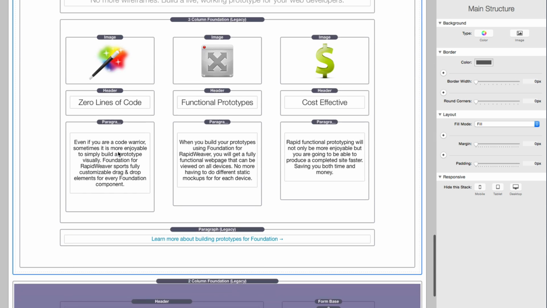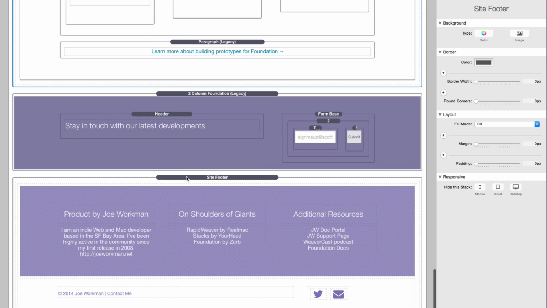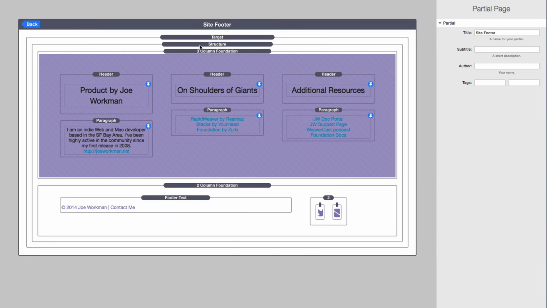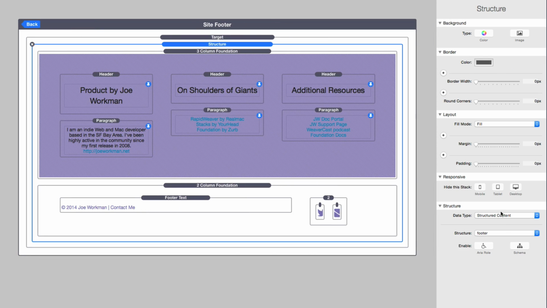And if we go a little bit further down on my page, I have a site footer, and if we look at that partial, in here, I have a structure stack that is set to be a structure of footer. Okay, so that's what the structure stack does by default. Okay, there are other use cases for structure, and that is for SEO.